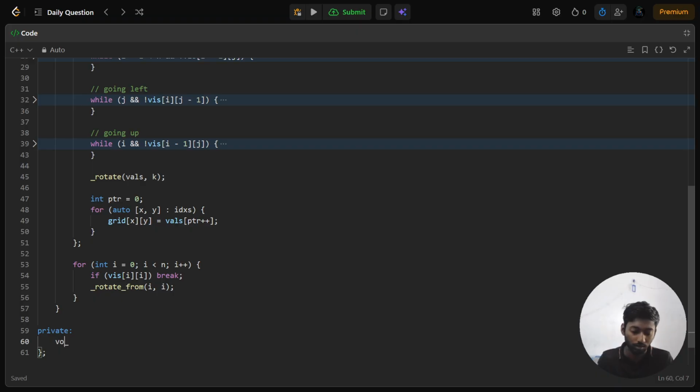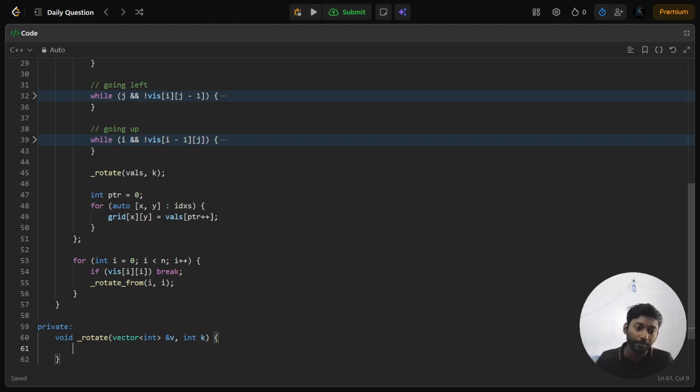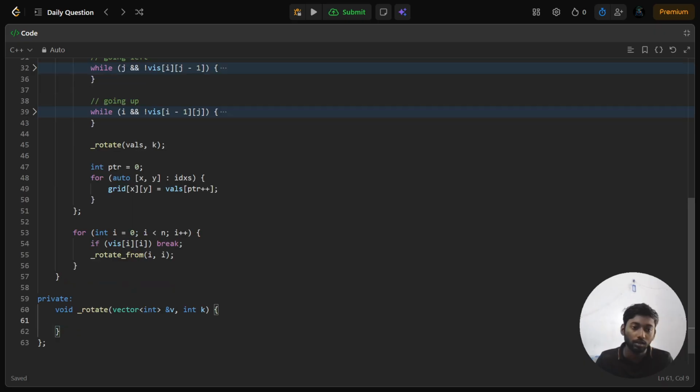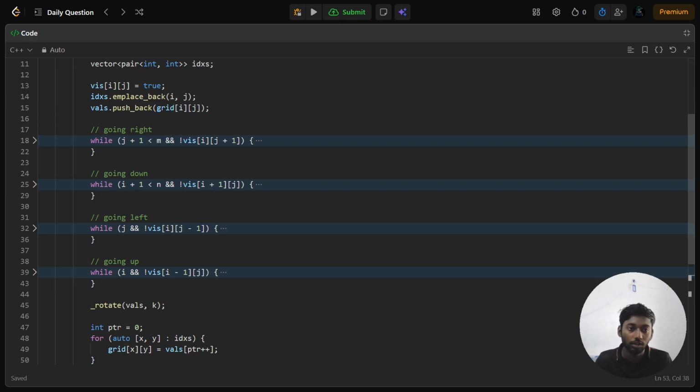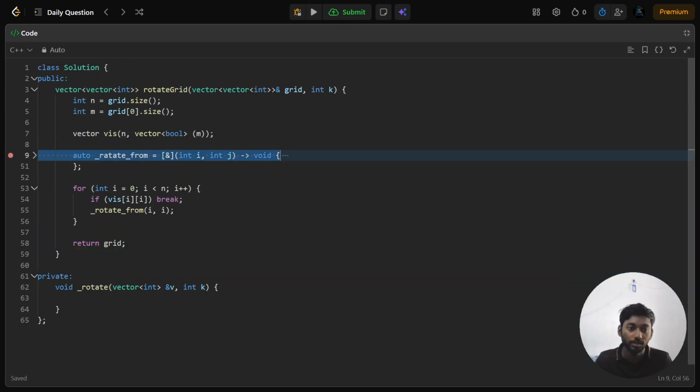So this rotate takes the vector by reference, v comma k. And lastly, we will return the grid because we are rotating this grid in place. Everything looks good. Let's minimize this function also. So we have to just rotate the value vector by k positions towards the left side.